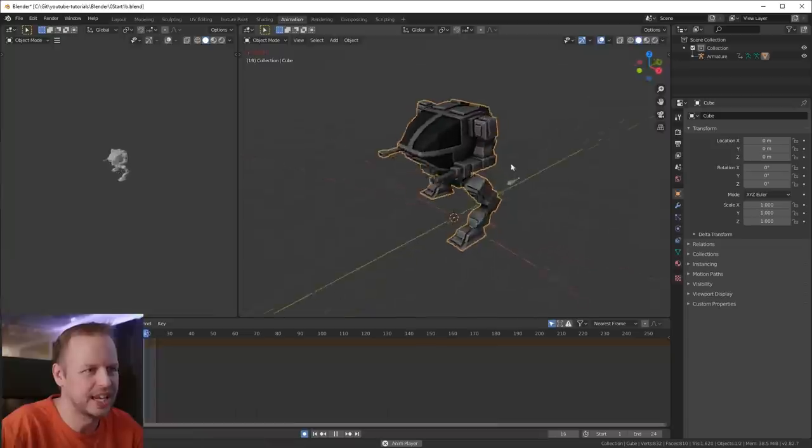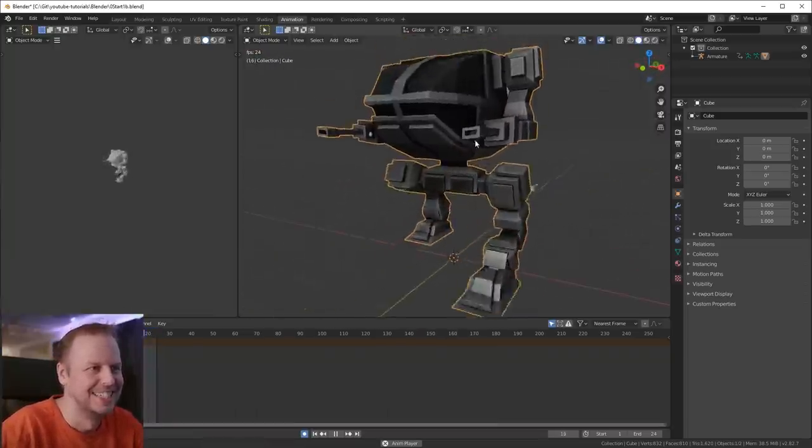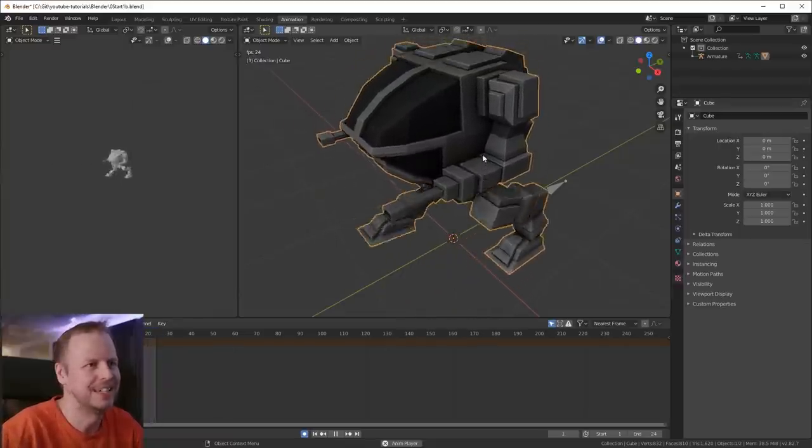Low poly walking mech with some simple IK and a very simple armature. Happy about this one. That was a lot of fun to make. I hope you enjoyed this one too.